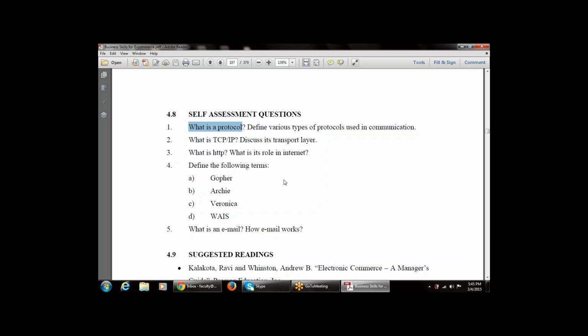Any other protocol? This says discuss or define various types of protocol in communication. So one protocol we have covered, that is TCP/IP. I agree, that contains two protocols, TCP and IP. Yeah, PPP is also correct, Larry. That is point to point protocol, that is used for serial communication, for line to line communication.